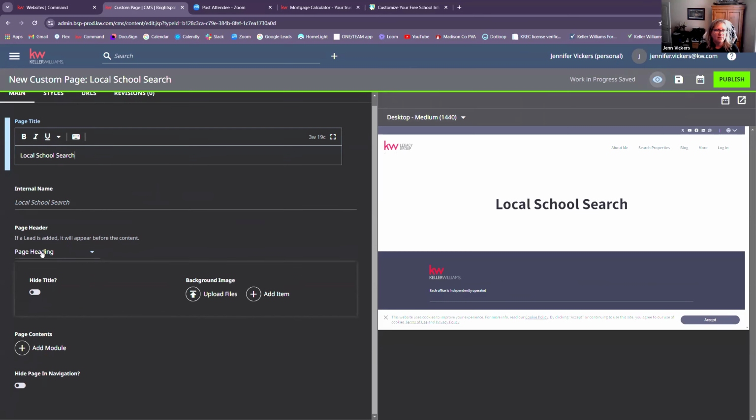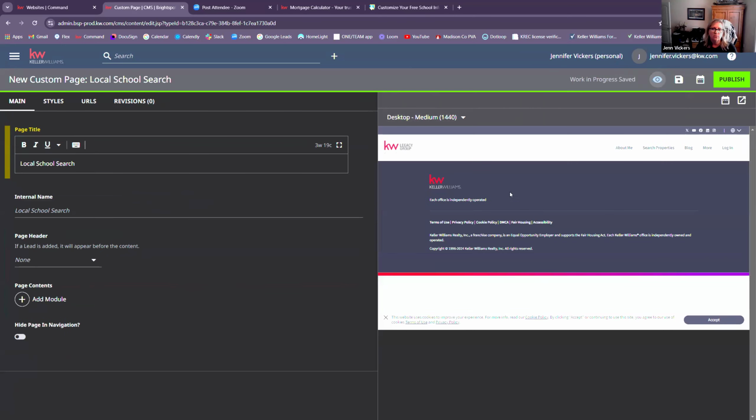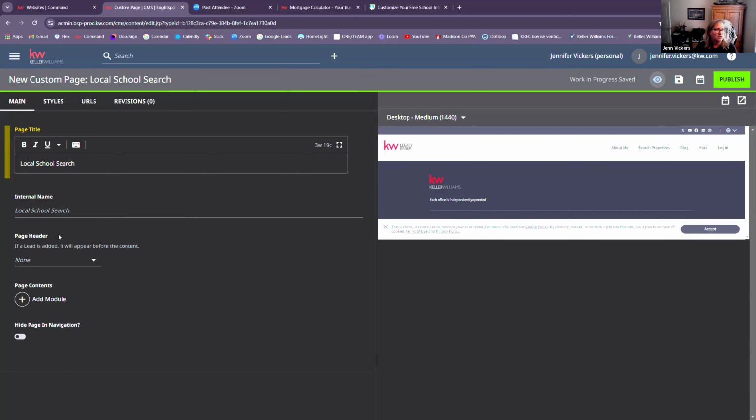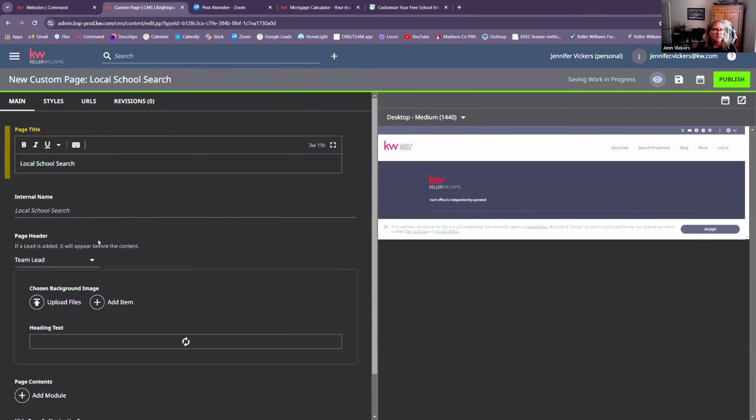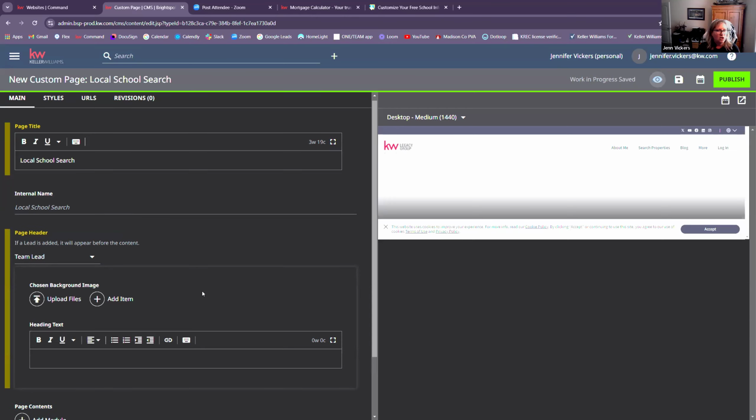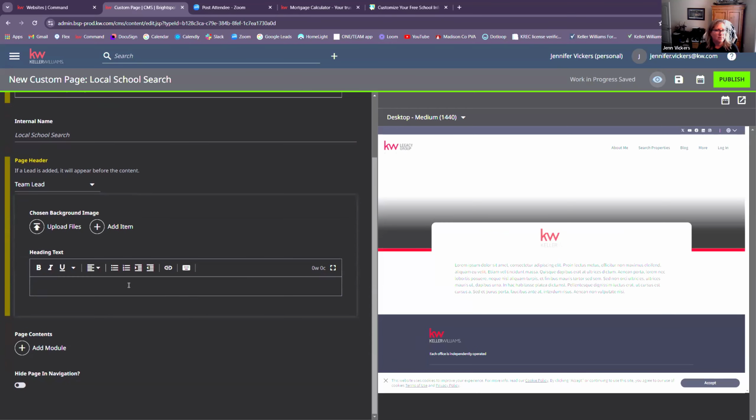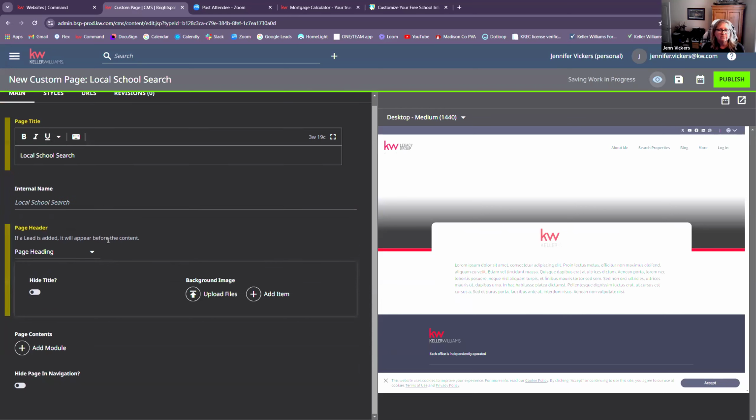If we want to have a page heading up there, under the page heading, we can choose no page header, or we can choose team lead. Under the team lead, you can have the choice of what you want to put up here as the header, heading text, and change whatever this description is in here. So if you want to add something about the schools or about the area or anything like that. But all I'm going to do is leave it as the page heading.